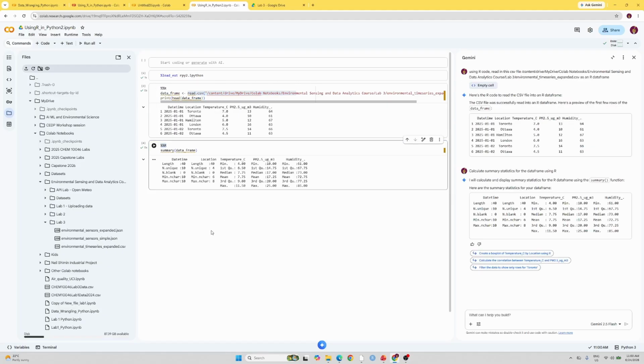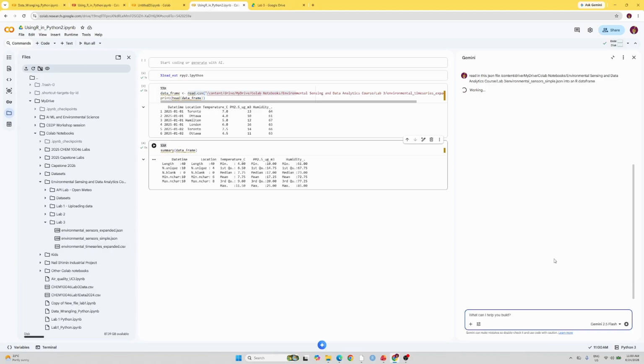All right, so let's try the JSON and see if we have any issues with that. So for example, this is the simple data frame. So read in this JSON file into an R data frame. And let's see what it does. With the Python, it was much more straightforward because it wasn't heavily nested. And we'll see what this does.